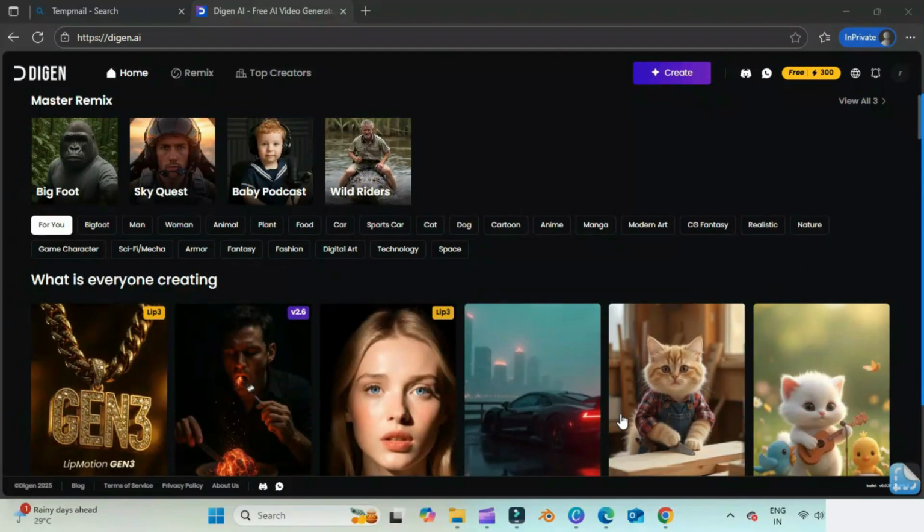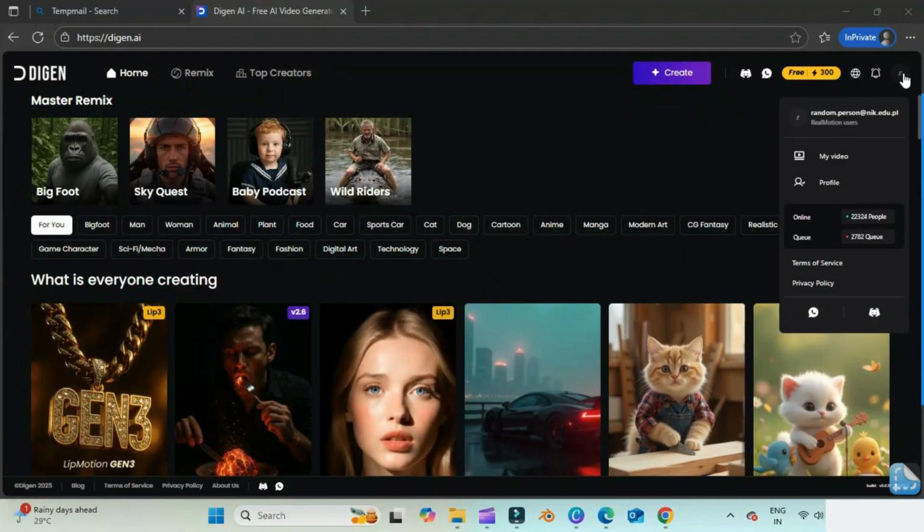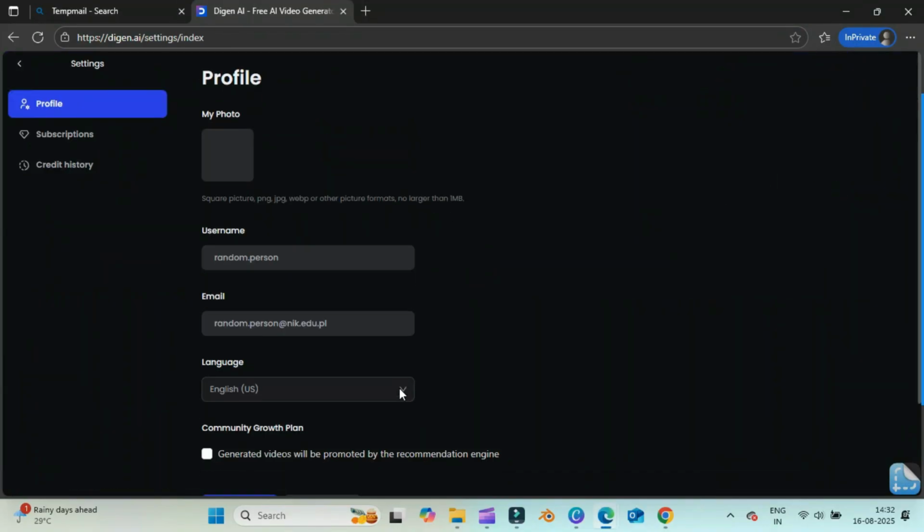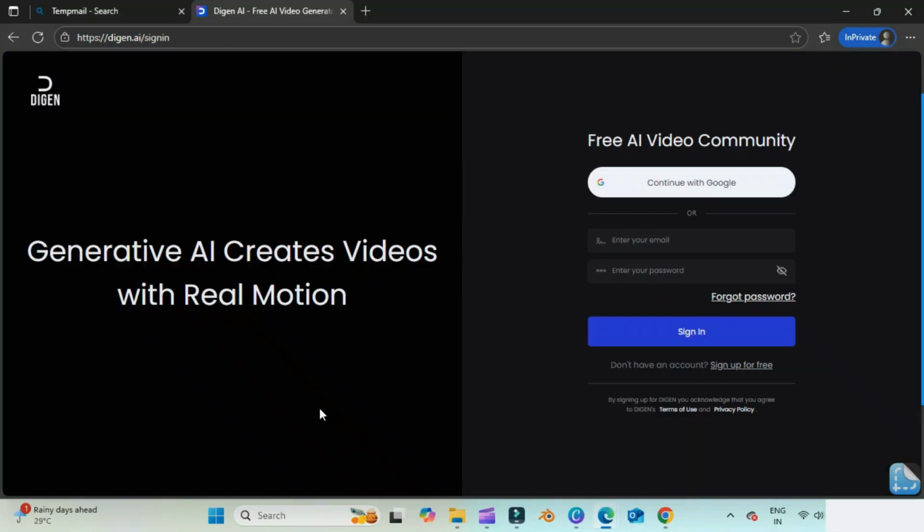So we can do this n number of times, and every time we create a new account, we'll get 300 credits for every new account. Likewise, we can create as many accounts as we want with this educational mail.